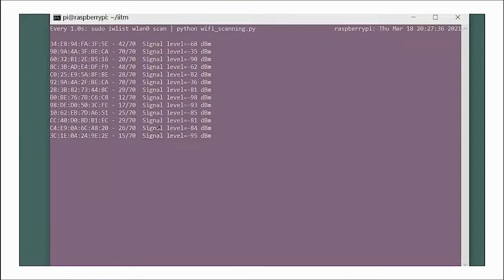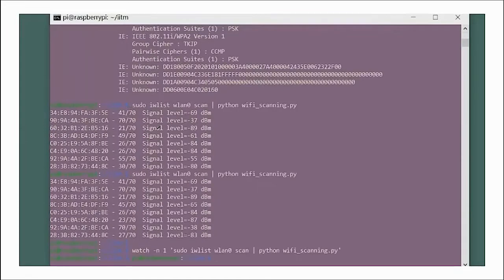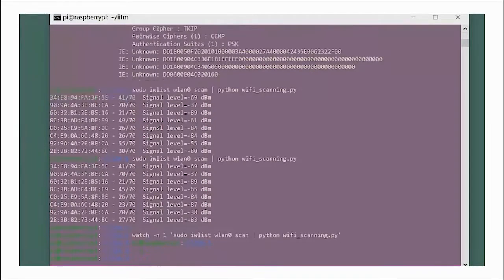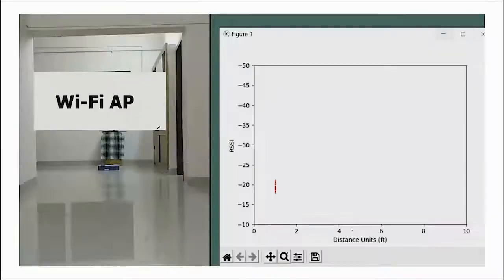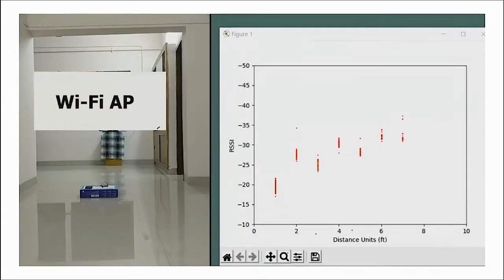Now let's say you collect such data, and this data will be collected for some amount of time. What I am doing is that on the left hand side you see the access point is slowly moving away from our side, so the distance becomes more and more, and at the same time I am plotting the RSS value on the right hand side in the plot.